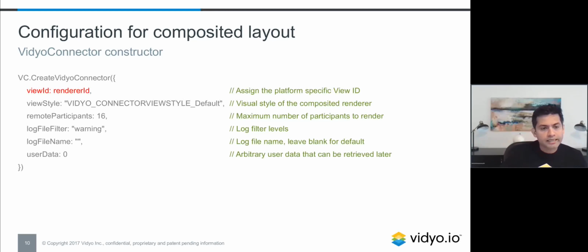So let's look at some of the code differences. Let's jump right into it. The first thing that you do when you connect, when you're using Vidyo.io, obviously, is the video initialize. Then you create a video client object. In the constructor call, we have certain parameters that are passed in. The very first one is the view ID.